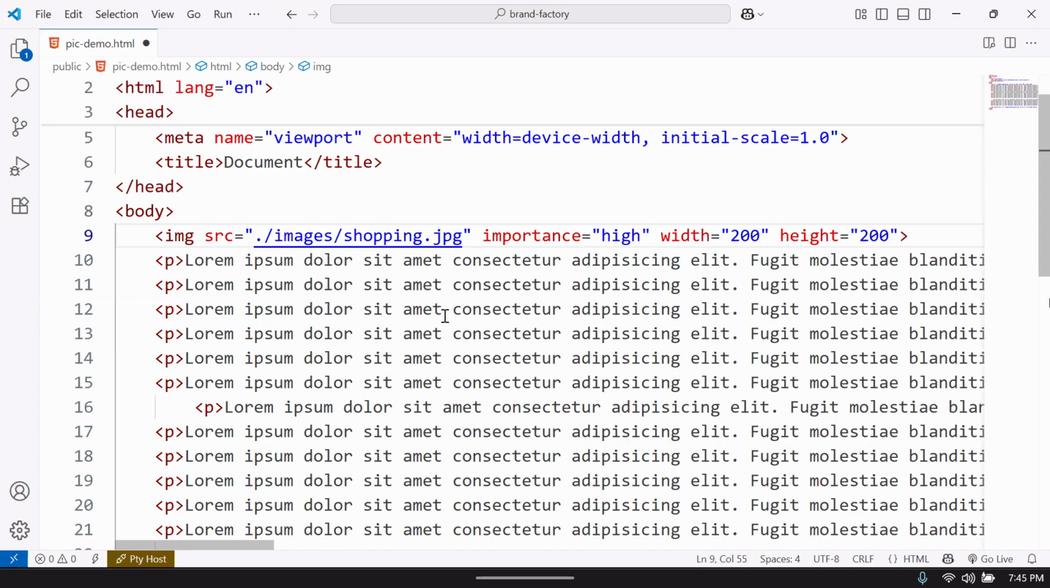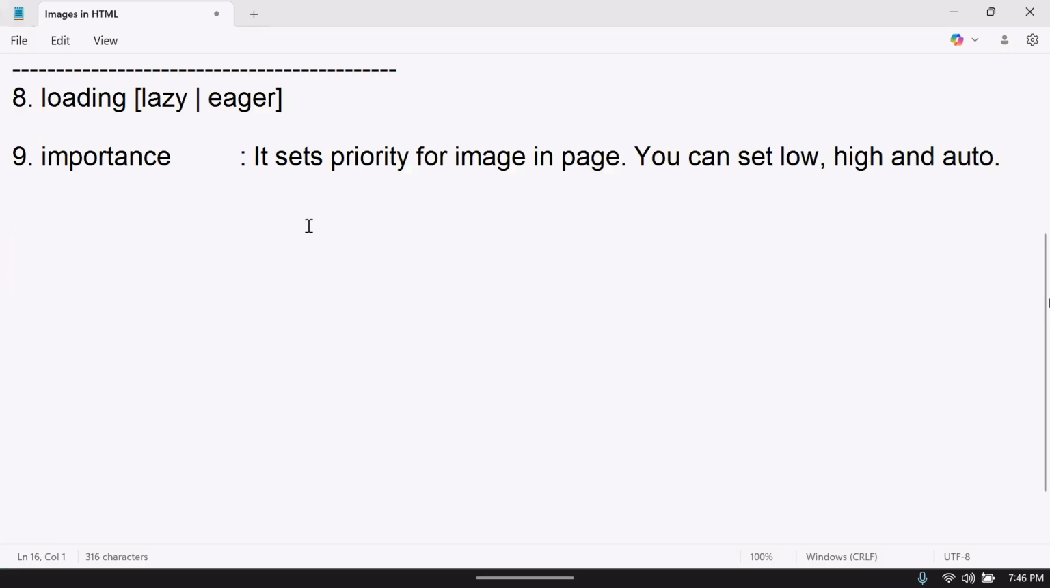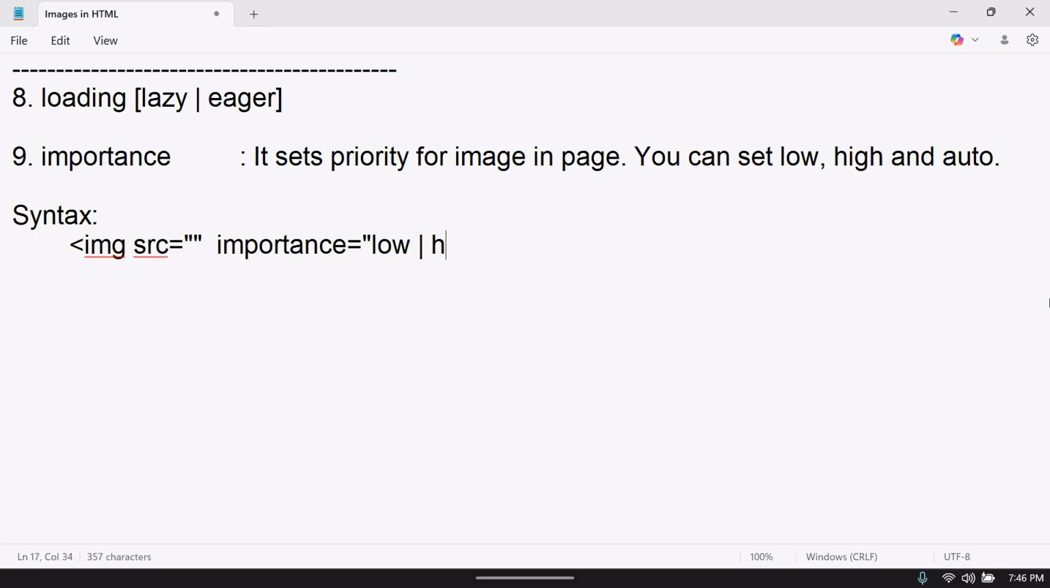As I told you, you can't see this now. Later, when you learn integration with some backend technology where data comes from there, you will see that. Initially, we have another important attribute, that is importance. Syntactically, how do you write it? Image, source, and image have importance. Importance can be low, high, or auto. We can set importance. Lazy loading I already showed previously.